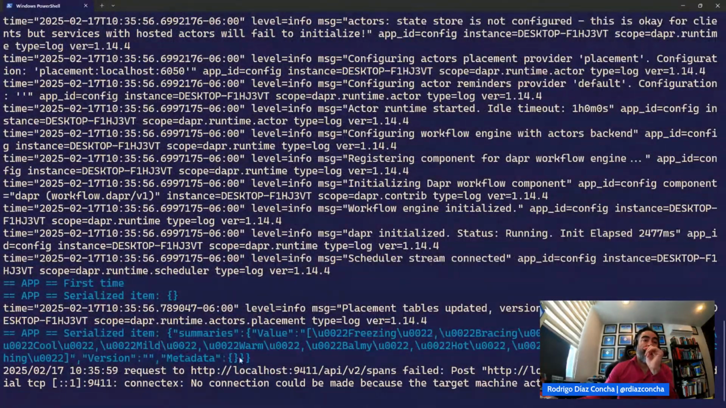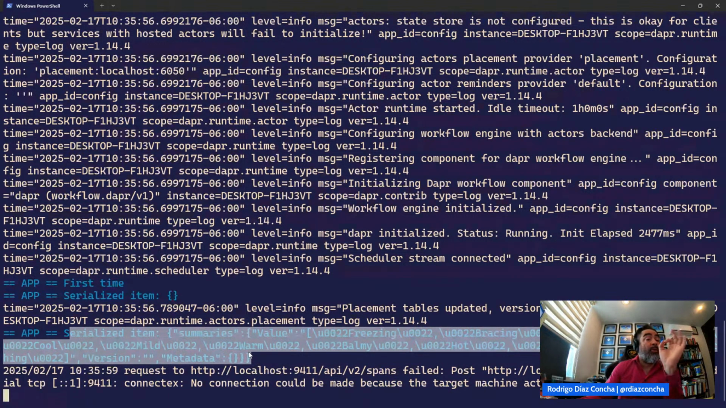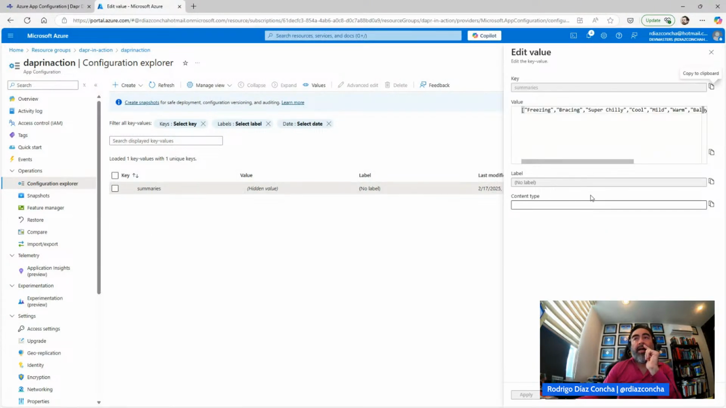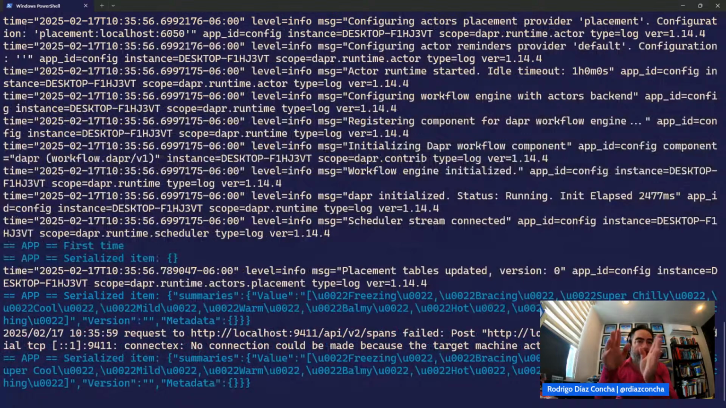Yes, this is reporting the first time. I think I need to use return, right? Because otherwise, this is reporting that there was some change, but there wasn't. The thing is that the first time just reports everything. Anyway, it doesn't matter right now. The thing is that I want to edit again. Let's change super chili back to chili. And let's change cool to super cool. Apply.